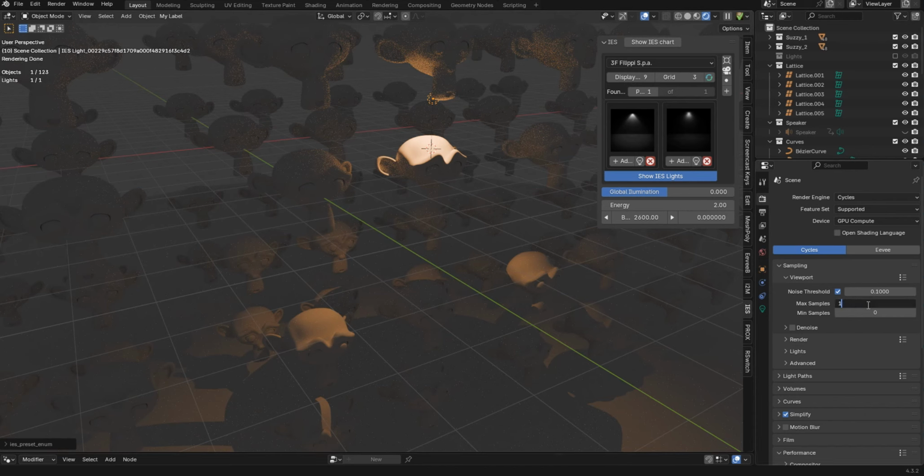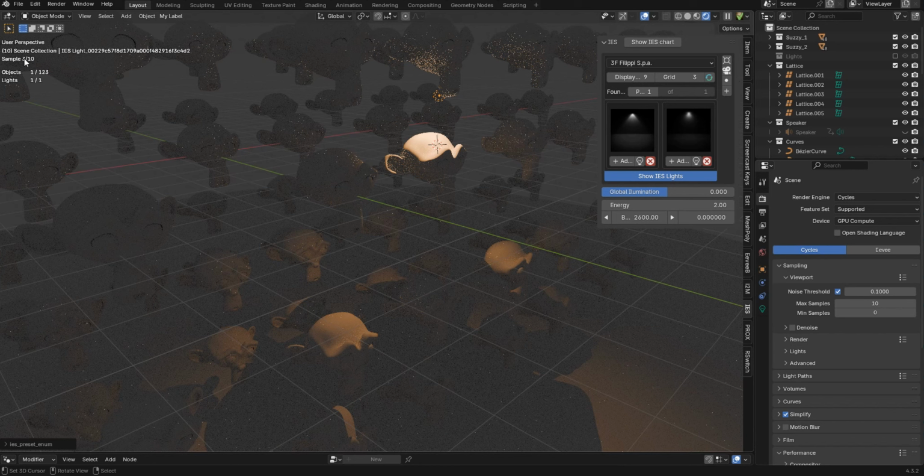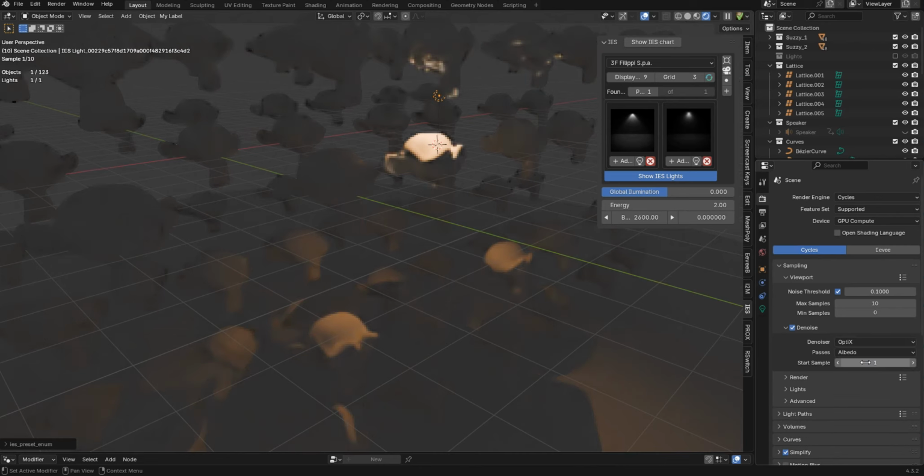You could easily put this to 10 samples in the viewport, so when you move it, it's only got to go up to 10, and that'll give you just enough of a view in the viewport so that you can see. If you do have denoise on, this is going to take a little bit more memory, so be careful with that. You can, of course, switch your denoiser to whatever you have. Like I could switch mine to my OptiX, and that works pretty good.